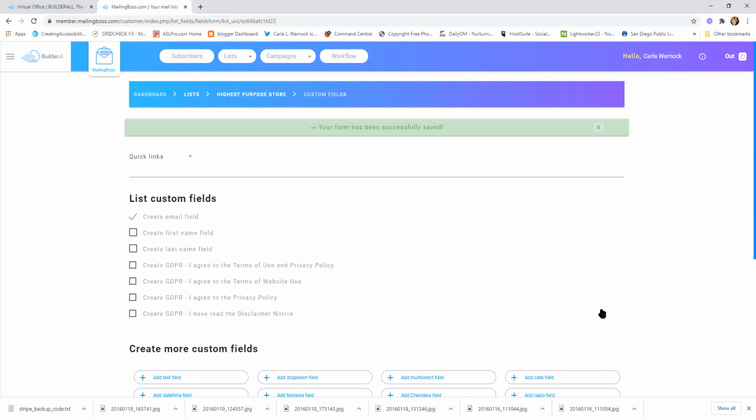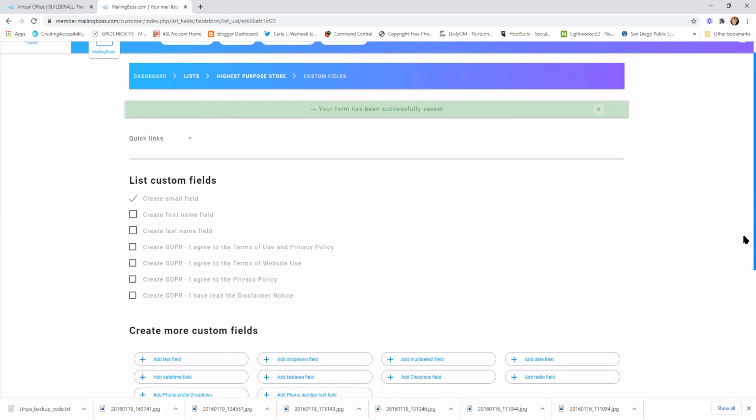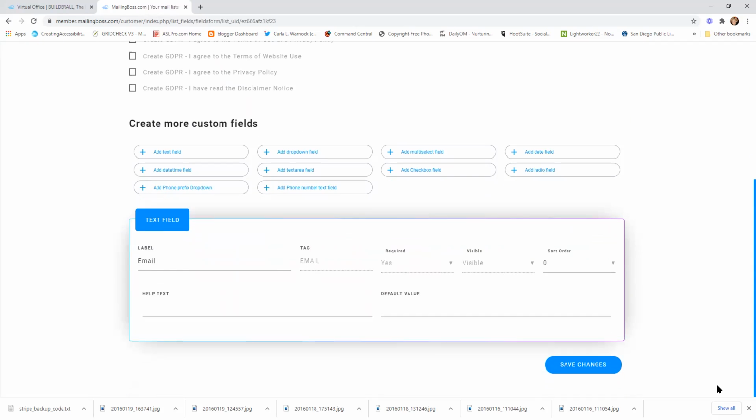Now within a list, I can choose what information I want from my clients. And so what I can do is I can come down here, and when you create a list in Builderall, it will set one single text field for your customers to fill out, and that is the email field. But for me, it's important to speak to my clients directly, to be able to call them by name. So I want to know who I'm dealing with. I don't want it to just be an email address. I want to be able to add a text field.